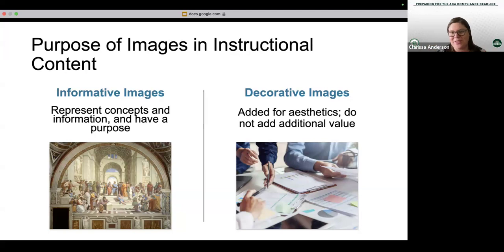Also, we have decorative images. Those are things that generally are added for aesthetics, or maybe you feel the page is missing something, but it doesn't really have an additional value beyond the aesthetics. So here, let's say you have a class on business and you decided you wanted to add a photo here of people working with various business documents. There's not really anything in particular that these documents are showcasing. They don't have an instructional reason. So in that sense, it would be a decorative image.